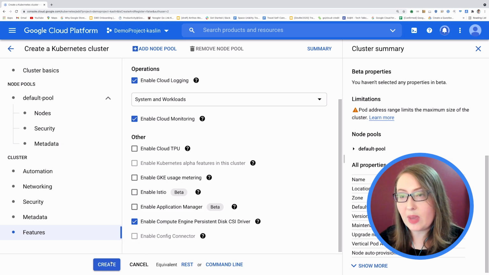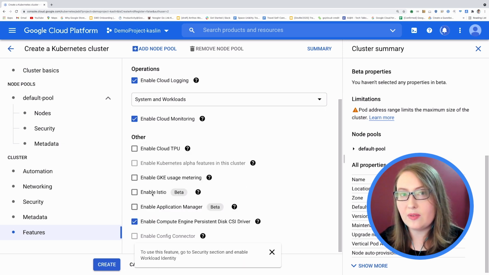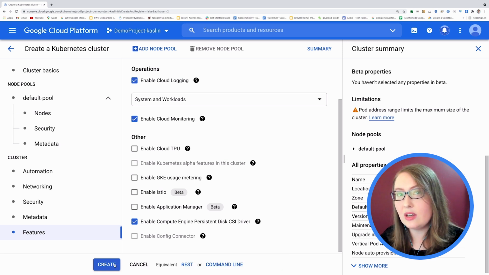Again, at the bottom of this page, once you've configured all of your options, you can go ahead and create the cluster that you've configured. You can cancel, or you can get the REST or gcloud CLI command to create this cluster. Now I'll choose to create and go ahead and begin creation of this cluster.